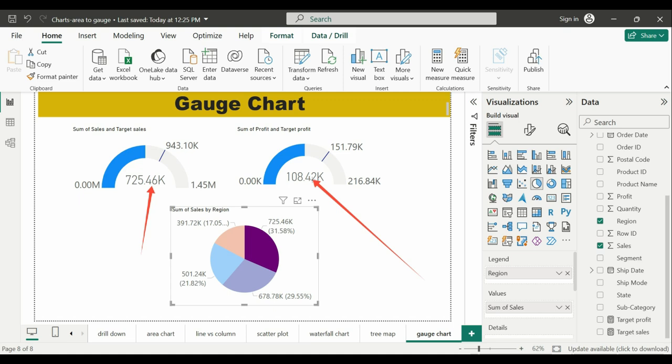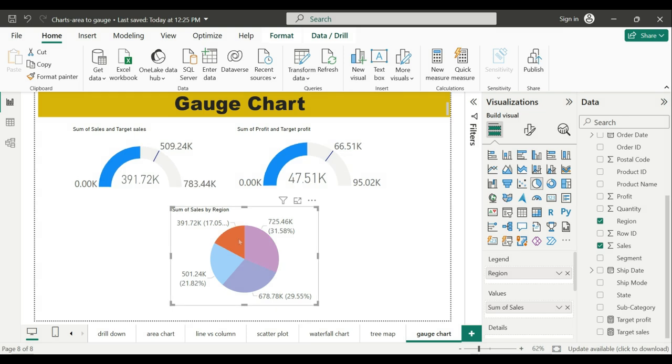So practice and see this video twice. You will understand more in detail. So that's it. I hope you understood all the charts and how to create a new measure.